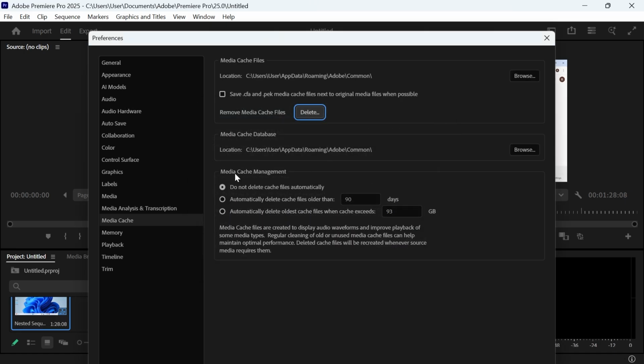Come down to the Media Cache Management, and it's a good idea to automatically delete your cache files. This saves you having to come over to this window and to do it manually each time. So I'm going to select Automatically Delete Cache Files Older Than, and I'm going to change this to 30 days.